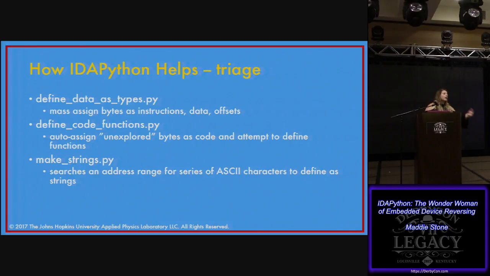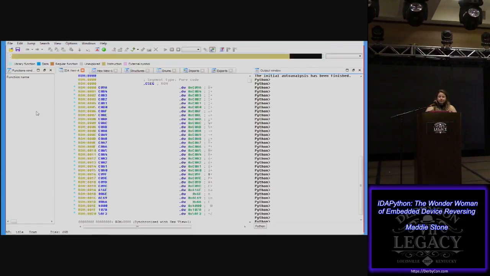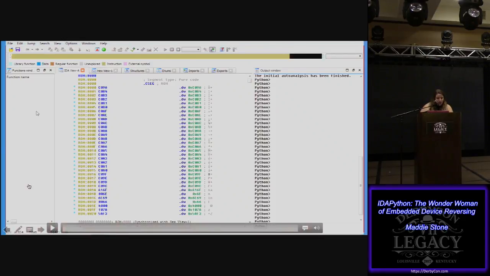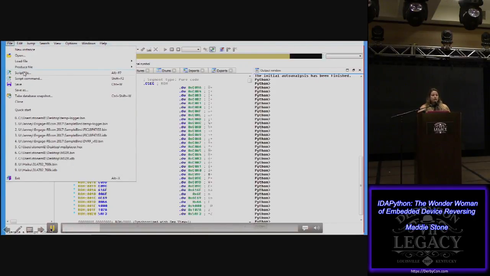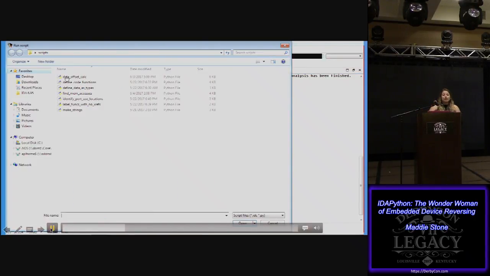So you will not use all of these every time you open a firmware image. You still have to use that knowledge of what you're looking at in the architecture to work. It's not like a fully automated framework. For example, define data as types would not work on any of the Renesas SuperH architectures, because in that one, all of their data is just under each function. So you're not going to have that giant block to be like, this is data and this is code. So you still do need to have that little bit of awareness within there.